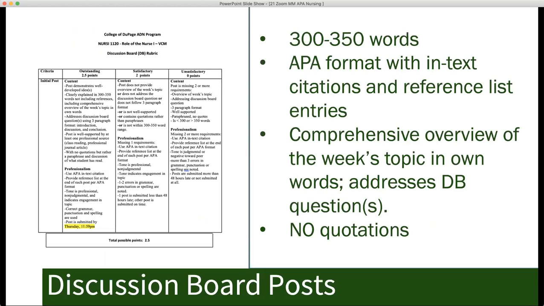And from what I understand, you may not have a full reference list. You might only have 2 entries for a discussion board post. So it won't be a real robust reference list. It should be a comprehensive overview of the week's topic in your own words that addresses the discussion board question or questions. And remember that you should not be using quotations in your discussion board post.